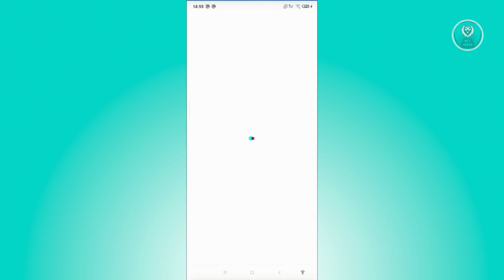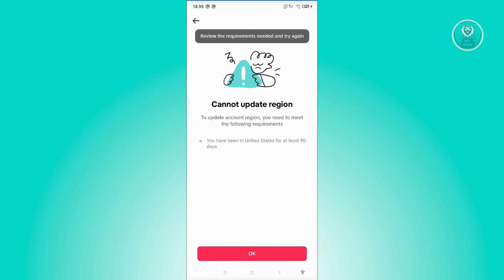And from here, there are going to be some requirements, which in this case, you need to be at least 90 days in the US for you to update your account location. Once you're able to update your account location, you should be able to again access the creativity program for TikTok. And that's about it.